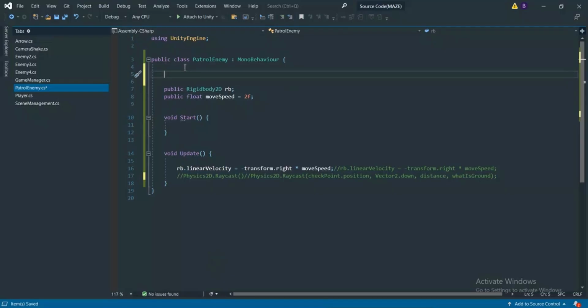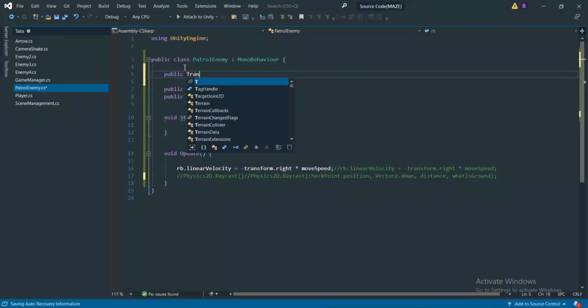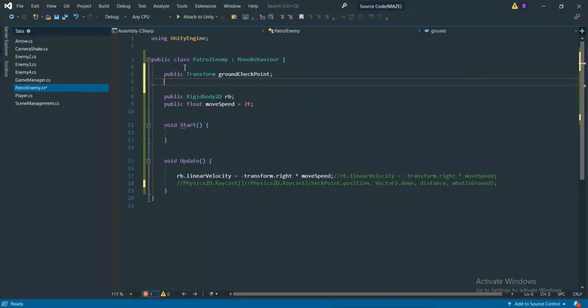The first thing we need is the point. So we're going to make a public Transform, and we do know that this transform is responsible for position, rotation, and scale, and we can call it something like ground checkpoint. And we can skip the second variable, which is the direction, because we're going to use Vector2.down.